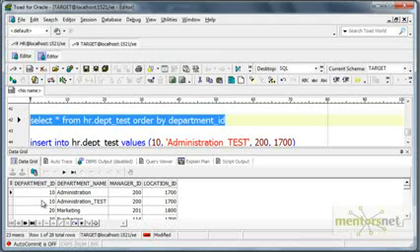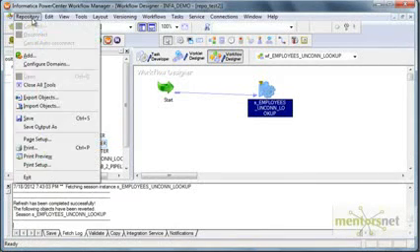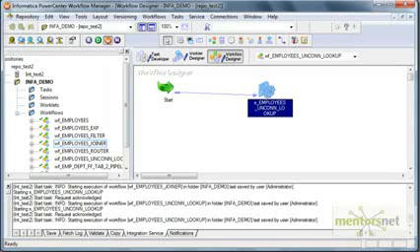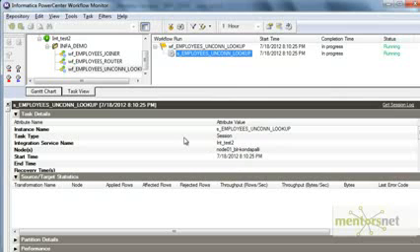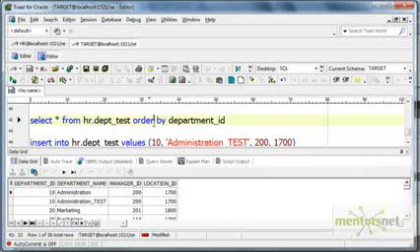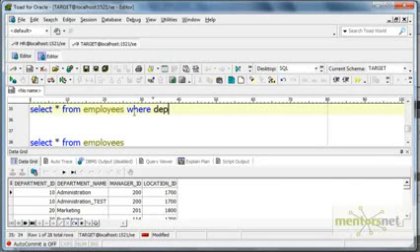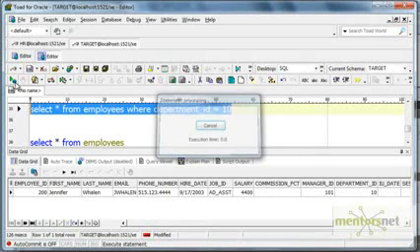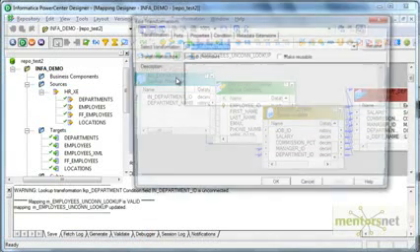So let's see how it is going to be. I will come to my workflow manager, refresh the mapping, and then run this again. Let's see how many records get loaded. The number won't change. It will still be 107 records. Let me check the output: select star from employees, where I'm especially interested in department ID equal to 10. The department name has come as administration, because I've selected first value in the lookup property.